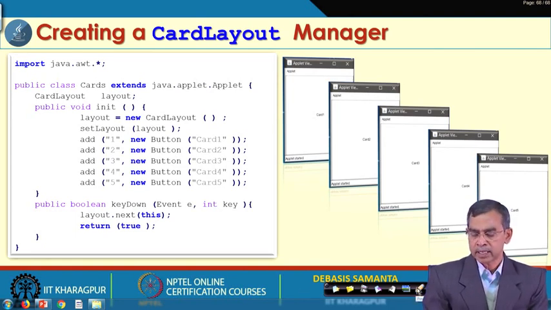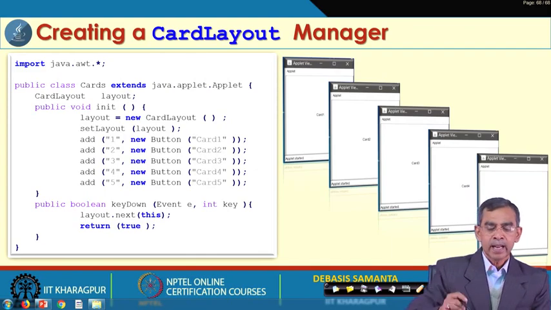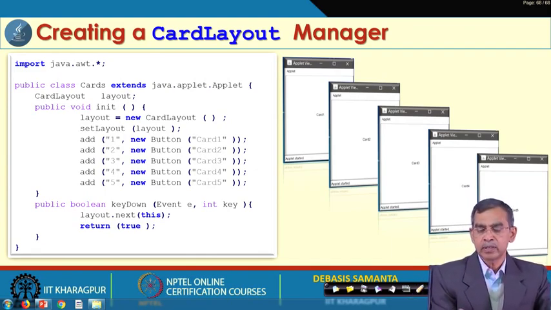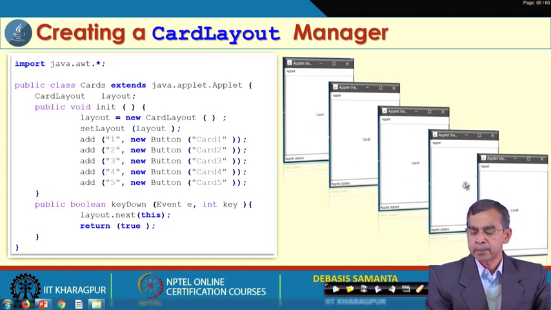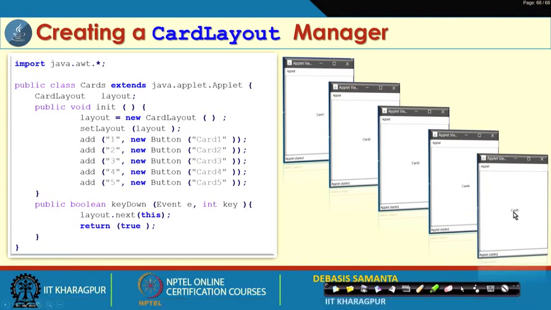So, those methods are there, and if you run this program, initially it will show card 1, then if you press a key, card 2, then card 3, again if you press, card 4 and card 5, and again after card 5 if you press it, then card 1, and so on.